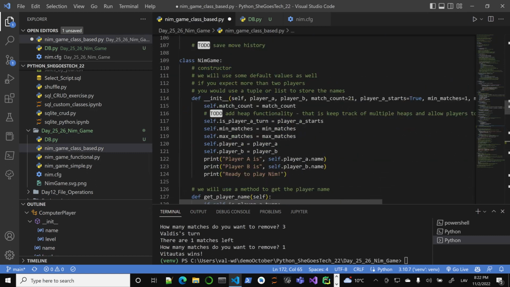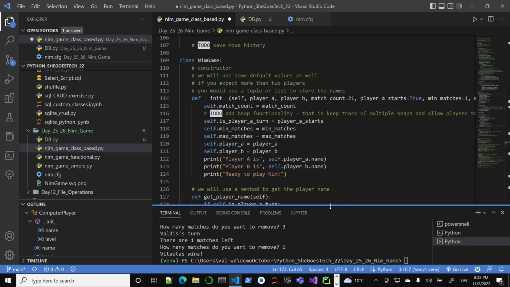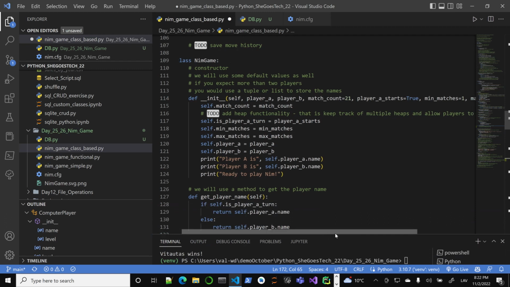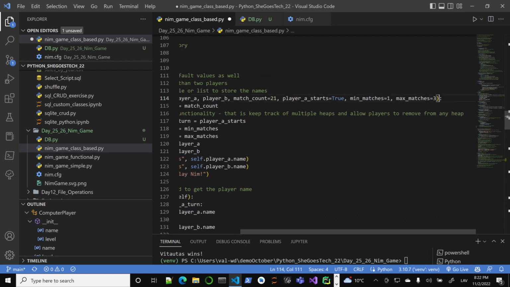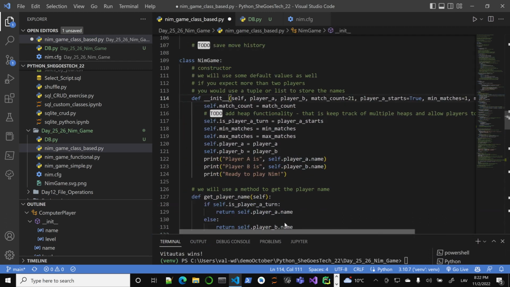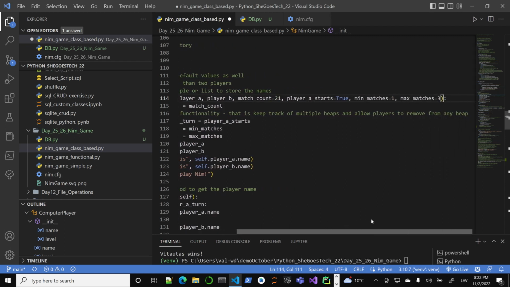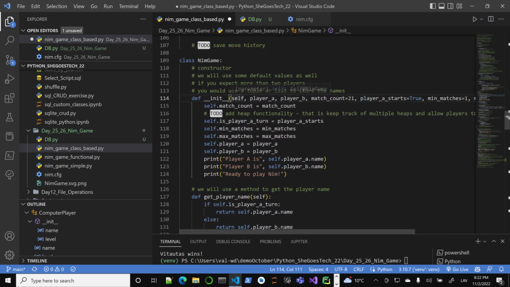We need to save it somewhere, right? And probably we could save a connection, or a database object. So a db object. We'll create a db, and we might want to do it here. We need self player A, self player B, so we're getting kind of a lot of functions. So db will be something we will use.